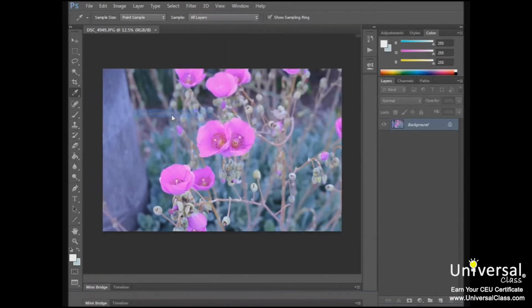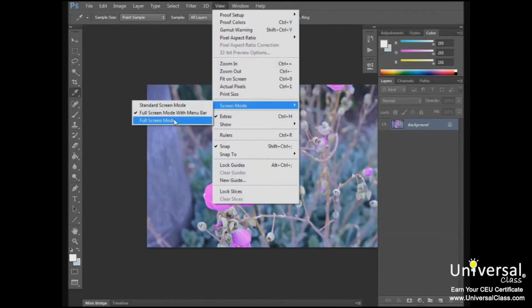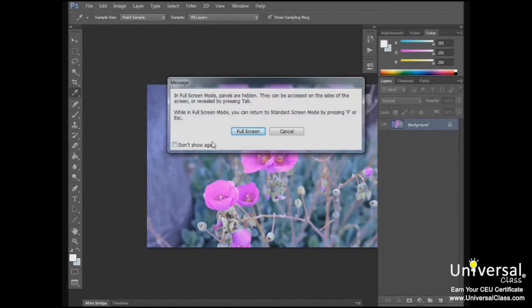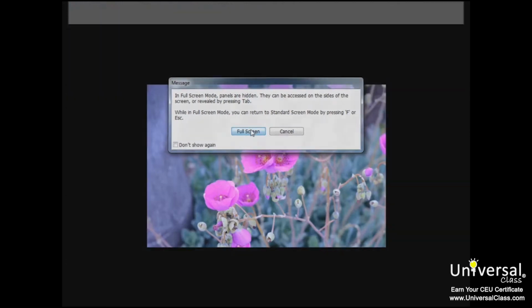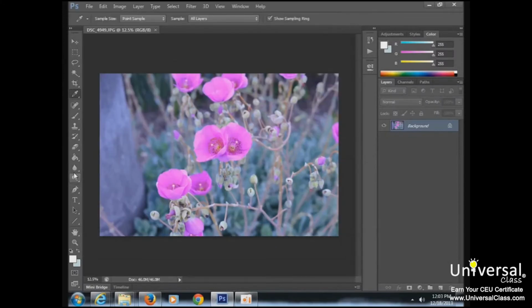Full Screen Mode with Menu Bar simply means that Photoshop takes over your entire screen as shown here. If you select Full Screen Mode, Photoshop will display this message. It's letting you know that panels will be hidden. To access them, you can press Tab. And once you're in there, if you want to return back to Standard Screen Mode, press F or Escape, and that will bring you back. For the purpose of this course, we're going to use Standard Screen Mode.